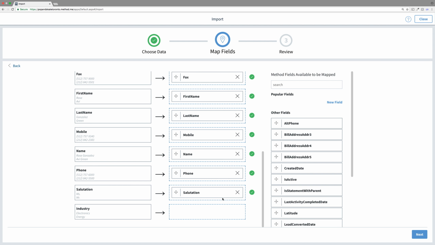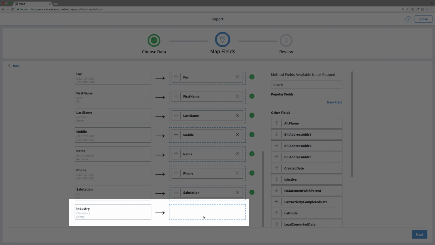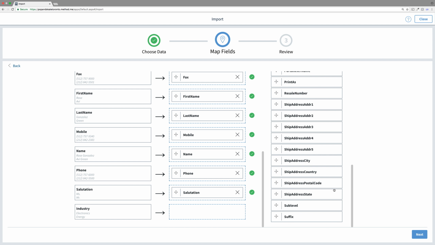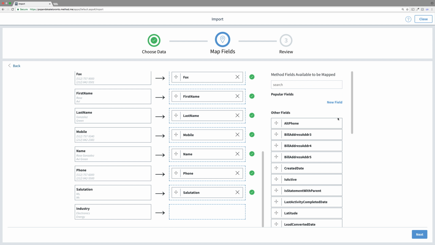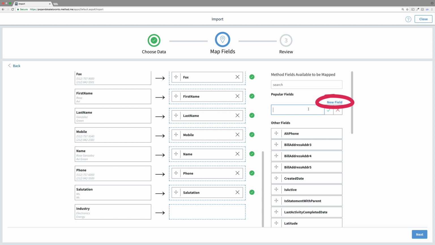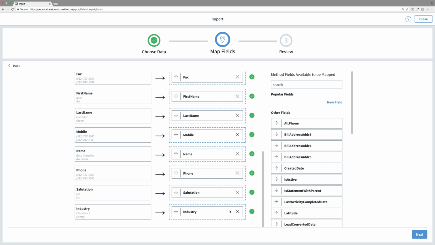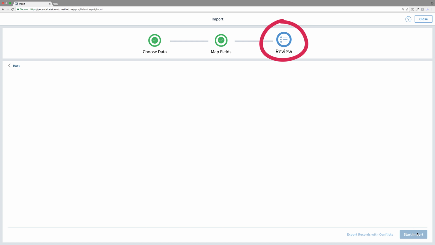If I scroll down, I'll see Industry isn't mapped to anything. The list of fields on the right will show me fields available, but nothing really matches industry. But don't you worry, because I can make a new custom field. Click New Field here. I'll type in industry, click the check mark, and voila! I just created a new field called industry. Now I can map this to the industry column from my spreadsheet file. Awesome! Okay, at the bottom click Next to go to Review.